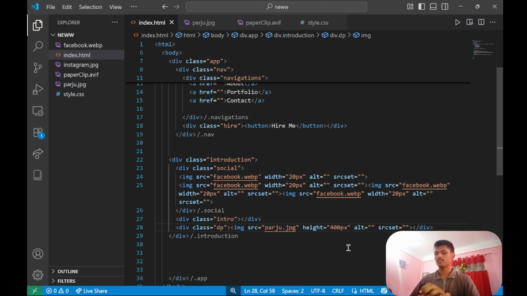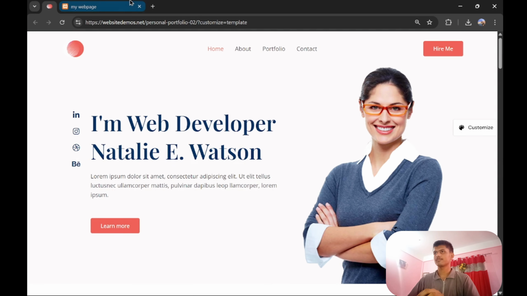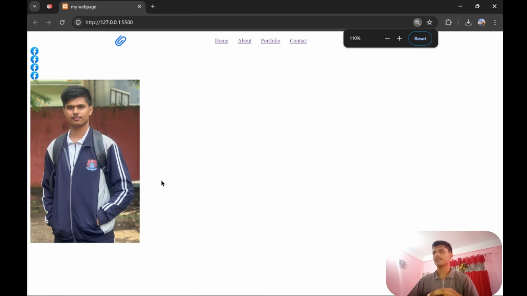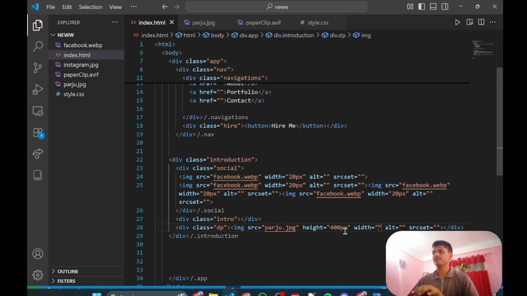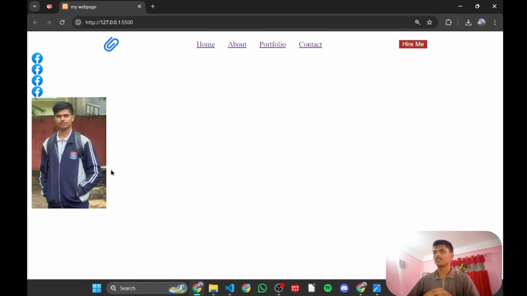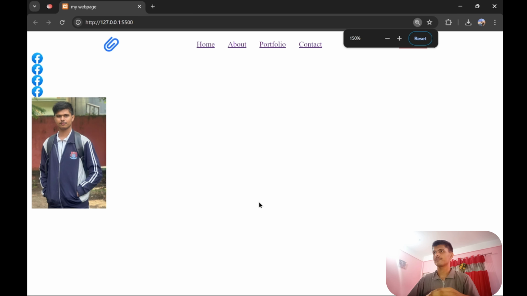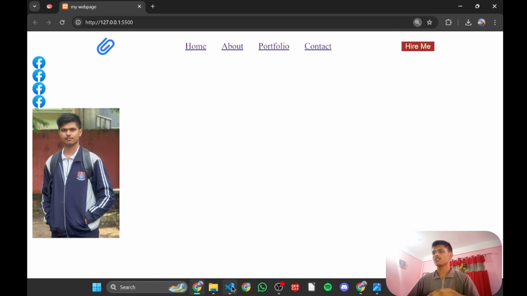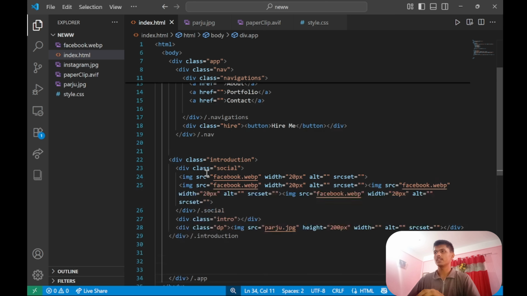And the width, let's see, width, let it be default. So see, yeah, the height is too much, so let's take half of this. Okay, this is perfect maybe. Also, it is again coming in a column.